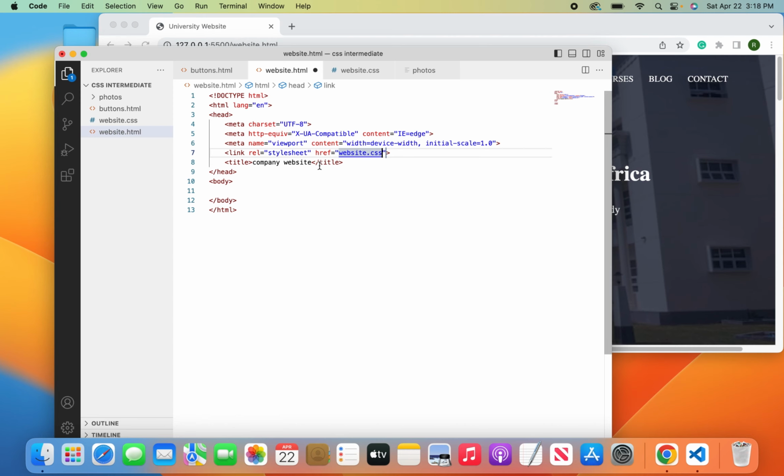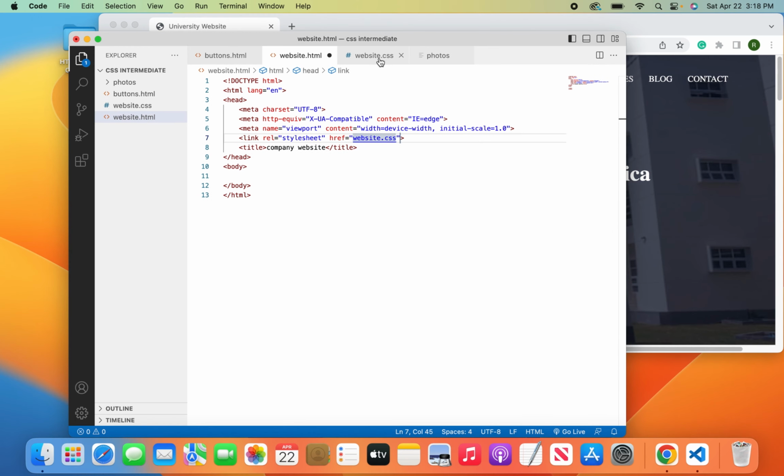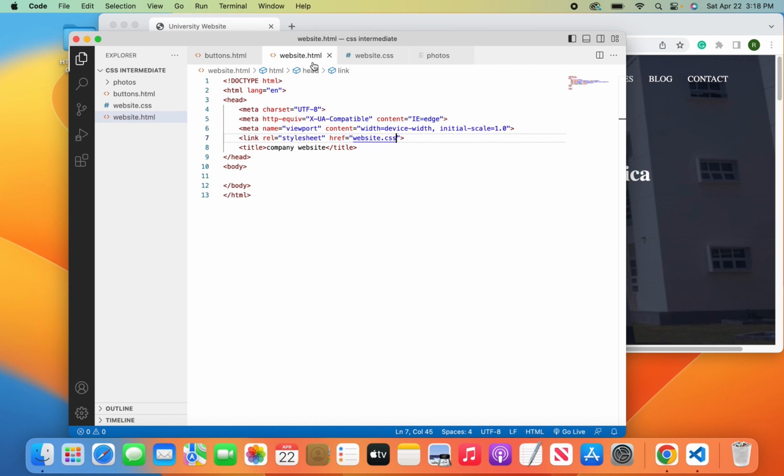So we have this done already. Now we can begin to start to work. So the rule is for us to write our HTML and style it with the CSS. I mean, we write the HTML, then we style immediately before we move to the next phase.